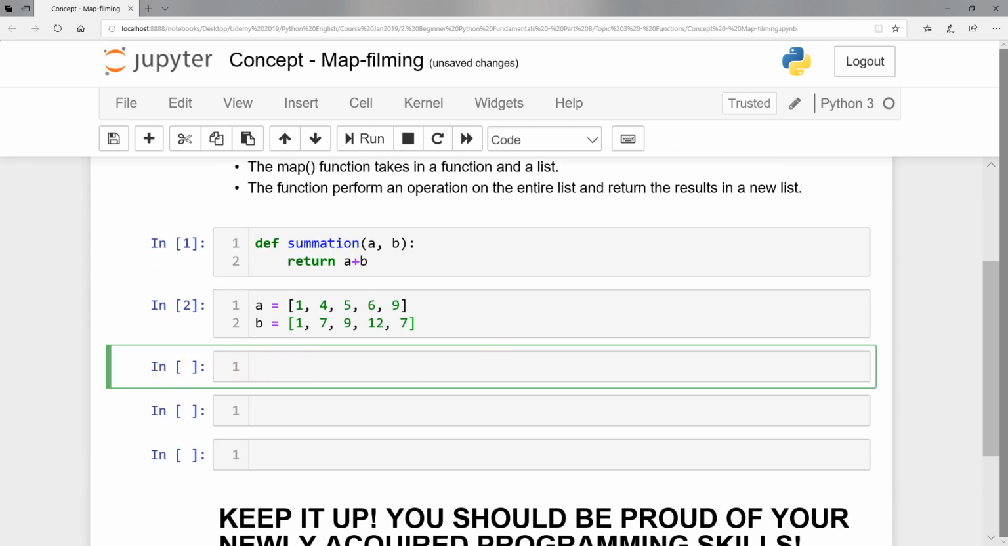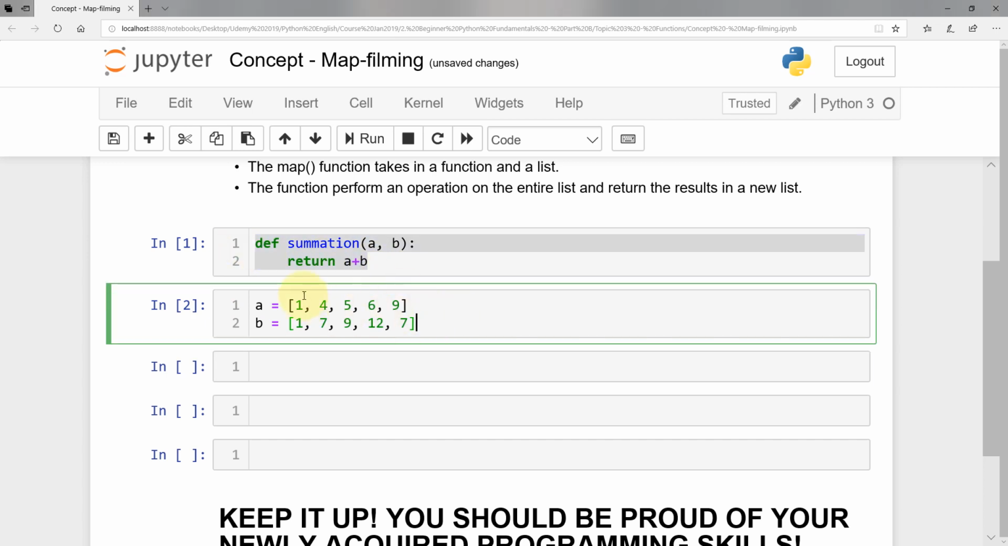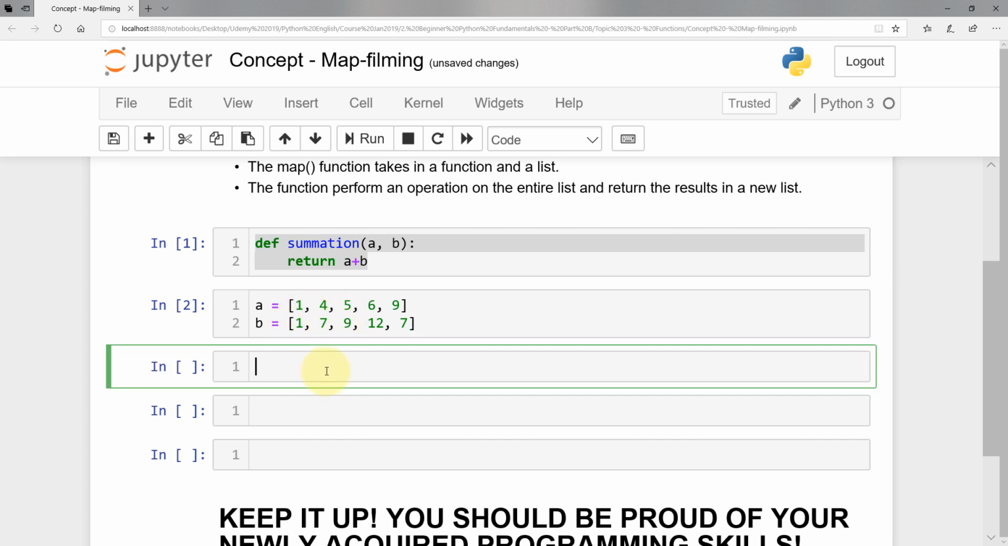What we wanted to do here is to simply perform that operation, simply call that function for each of these elements within my list. So I need to do 1 plus 1, and then 4 plus 7, and then 5 plus 9. We can use the map operation to do that for us. So I'm going to say map.